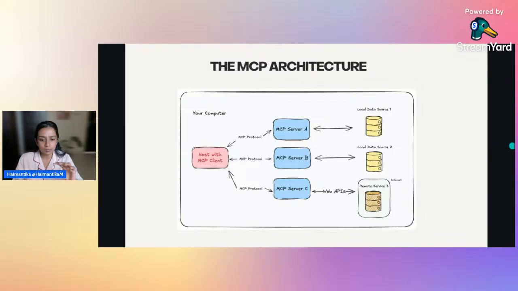Now, some servers access local files, like a file system or a database on a computer. Other servers can probably reach out to remote resources like APIs. Like I'll show you an example of DigitalOcean MCP server. Then there are also MCP servers by GitHub that you can use. So they are all exposed to APIs from DigitalOcean and GitHub. So on the right that you see, these are the servers that we have.